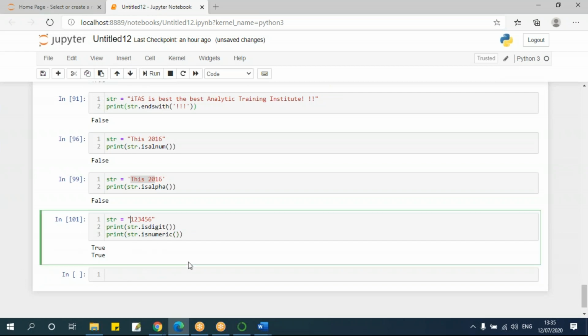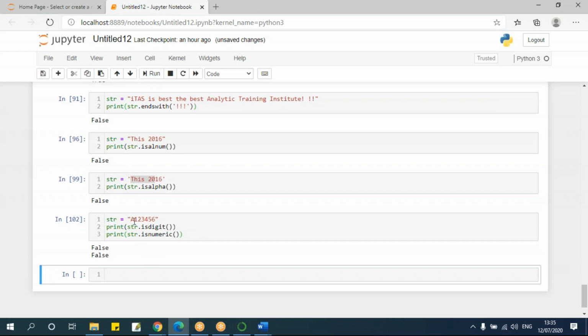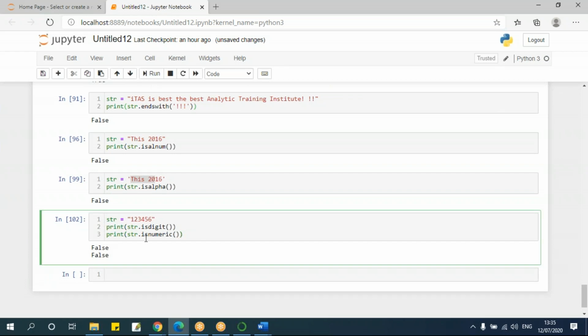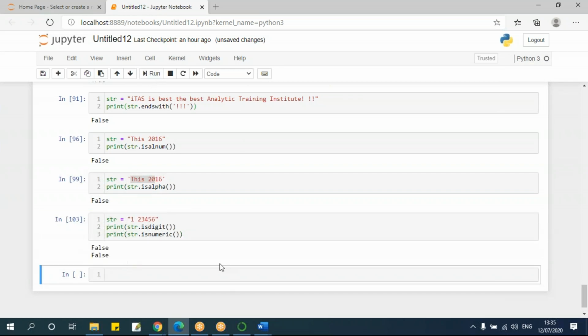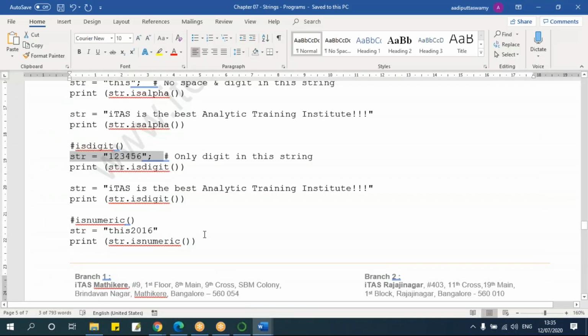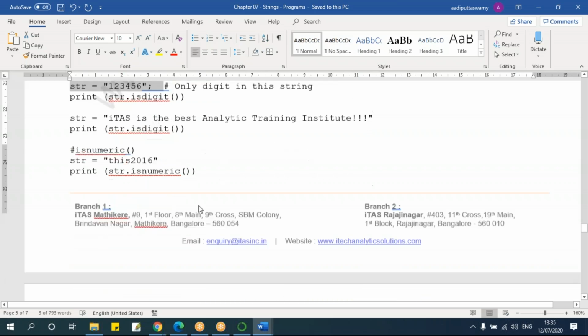Let's put one character. Run this. False. Give a space, run this, false. It won't take anything other than numbers. Let's scroll down.